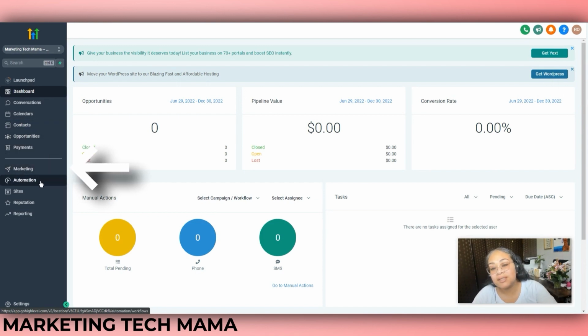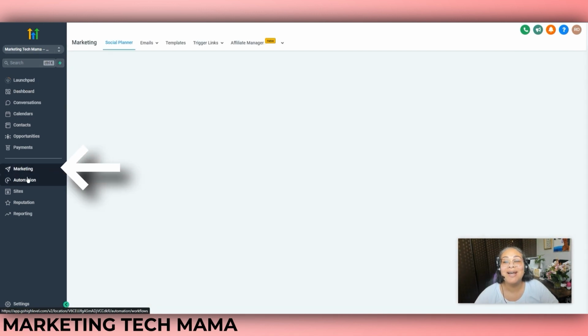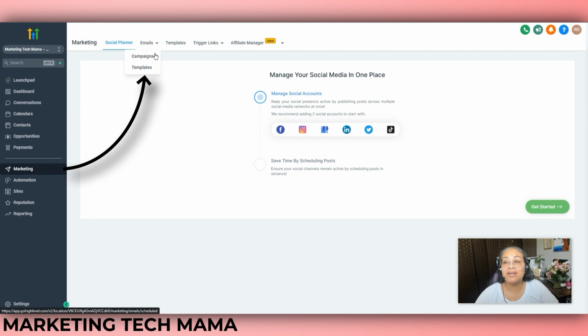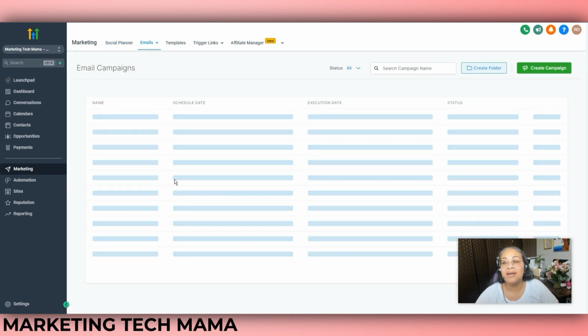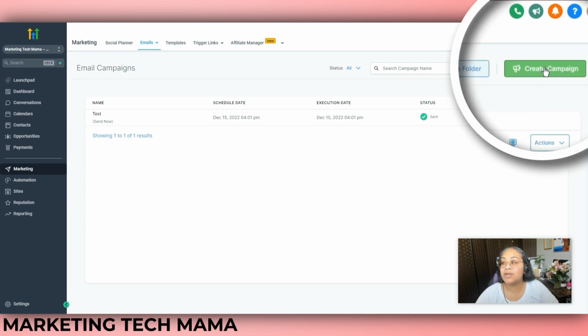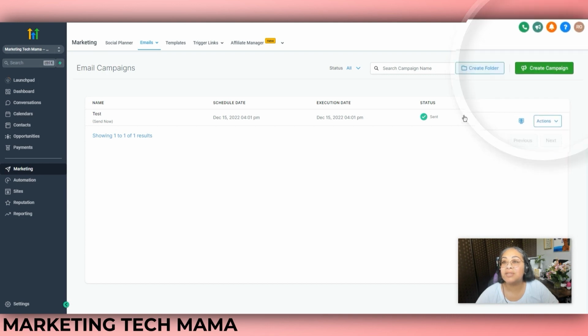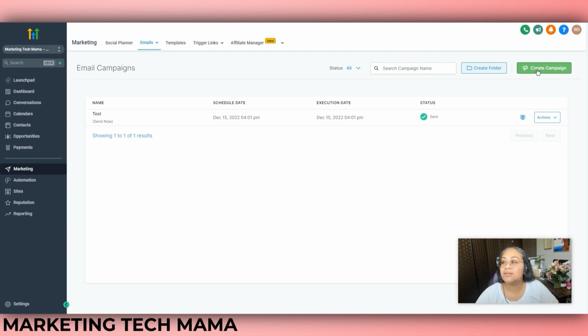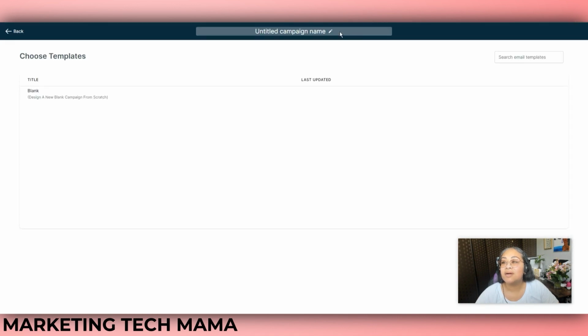So when you're trying to send an email, let me actually scoot over because I can't really see from here. You're going to go to marketing and then you go to emails and you go to campaigns, okay? And you're going to see this. This is just a test that I was trying to use to send to myself, but these are the actions. So you'll come over here and create a campaign. Okay, we're going to just do a test one. I'm just going to put go high level setup.